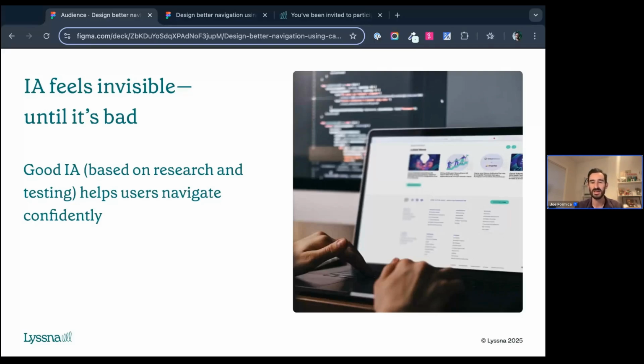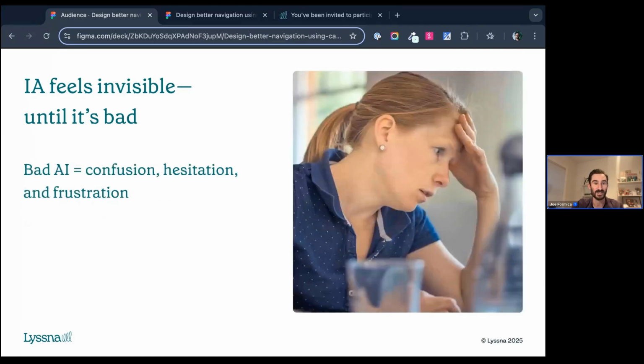They can quickly move around on your site. They can jump back and forth between different things, accomplish tasks efficiently. So there's this level, I think confidence is the word I keep coming back to, where users are able to navigate and browse confidently. And that is a very direct result of good researched information architecture.